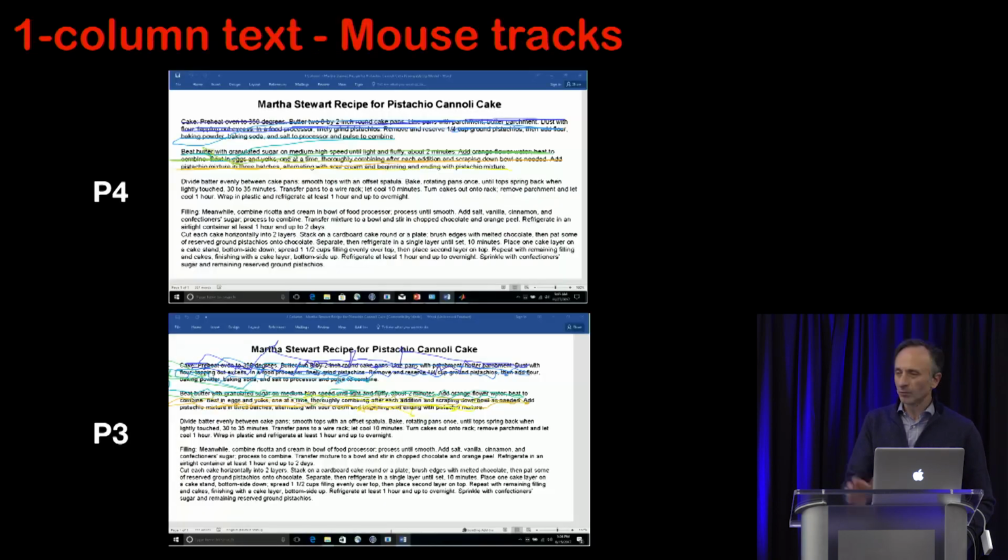We got a lot of interesting data, but let me just show you one thing. This is a document that we asked them to read, of course, magnified. It's an intellectual document about pistachio cannoli cake by Martha Stewart. Can't go wrong with that. And so what you see, the colored tracks there, are the mouse tracks, the center of magnification as I move my mouse. Participant P4 was really good. He was really able to follow the text as he was reading that.